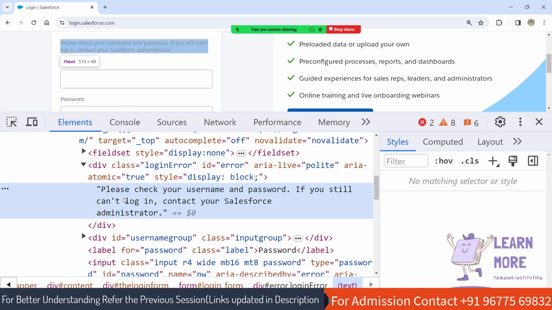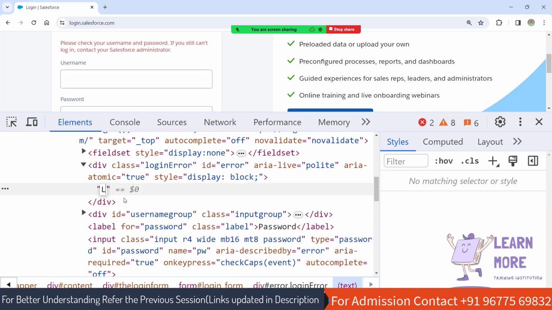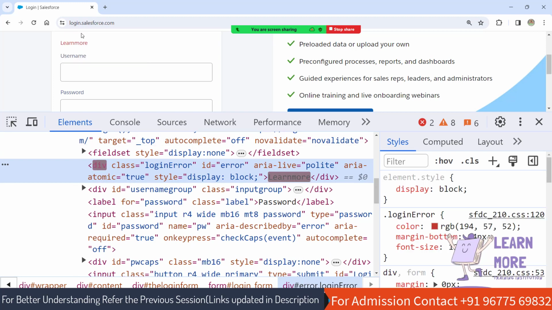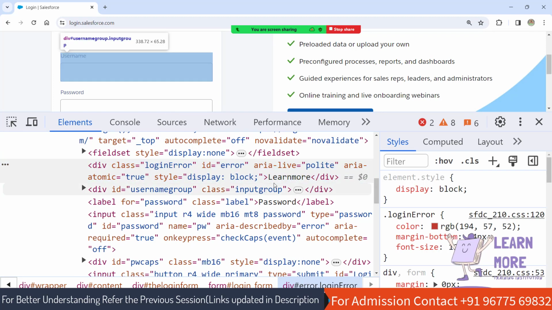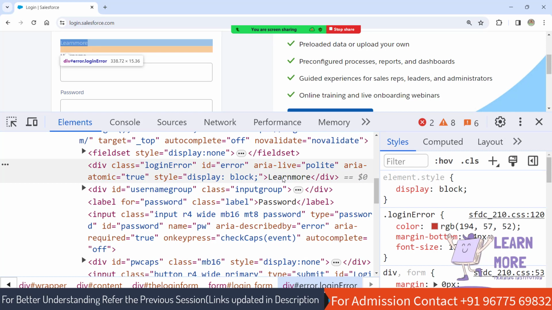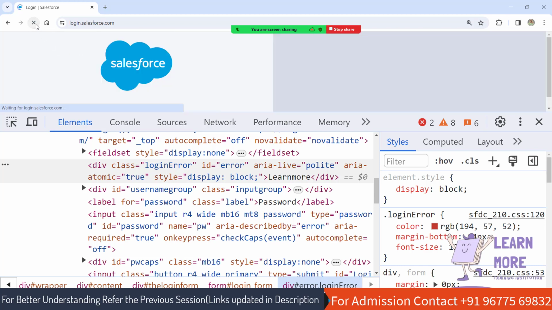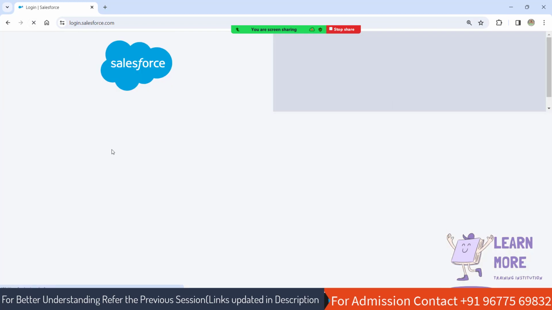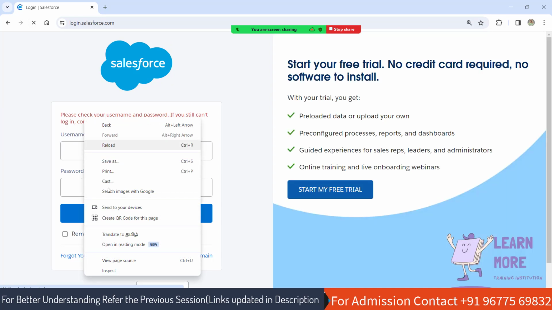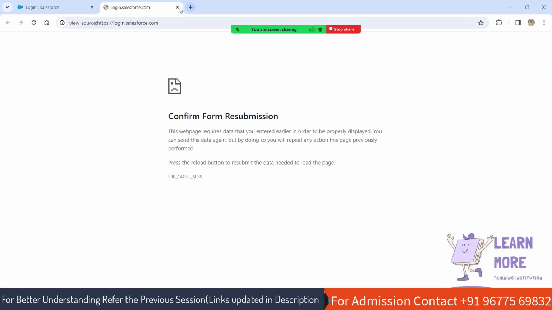For example, if I change the text to just "learn more", the error message will change to "learn more". What I'm trying to say here is whatever text is available in the DOM structure will be populating in the UI. Now let me refresh the screen so that the appropriate error message gets displayed.